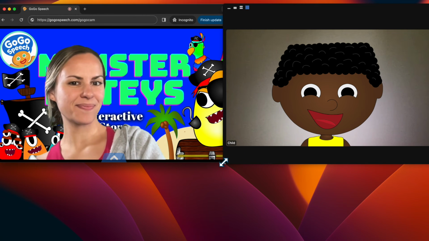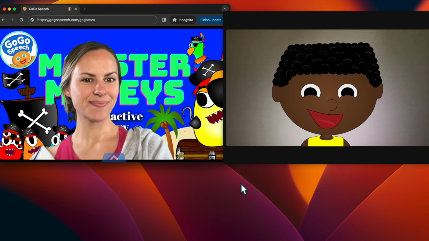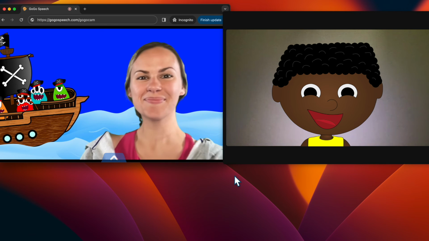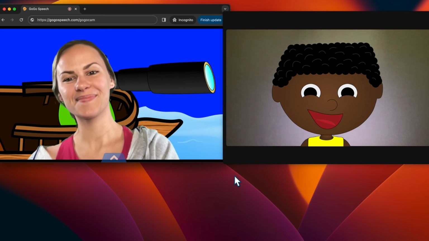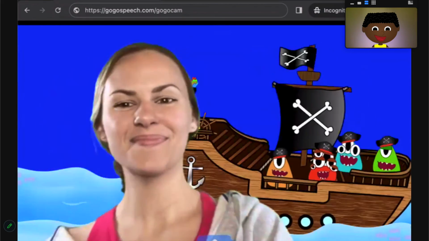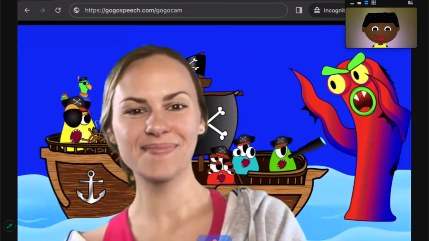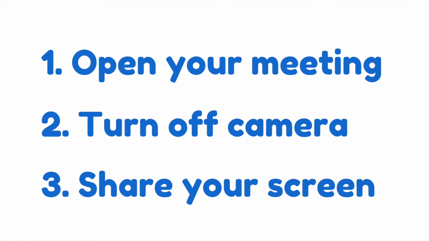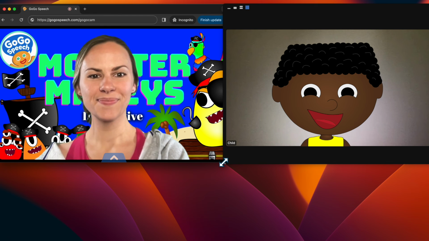You can still navigate through the slides and access the toolbar while you're using the GoGo Cam feature. So this is what it looks like on your side as the presenter, and here's what it looks like from the child side. So that's the experience on Zoom. The steps for each video conferencing platform are essentially the same, but there may be some slight differences in layout and performance.